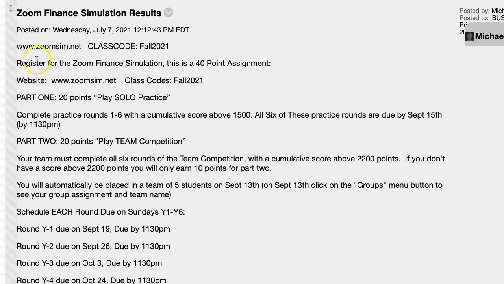Now, I'm going to go over how to register for Zoom in a second. But keep in mind that this is a 40% assignment. So it's a big assignment. And it's broken up into two parts. Part 1 is the play solo practice. So for part 1, it's 50% of this grade, or 20 points.